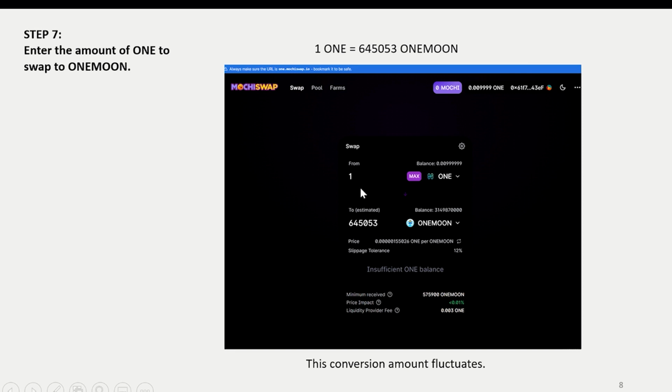Now, once you indicate what you want to swap, so notice right here, I have One. I selected that in the dropdown. I also selected Onemoon. So that's something that you're going to want to do. And then once you have indicated what you want to swap, don't pay attention to this message right here. This is just an example from my account. I didn't have any more One coins, so that's why it says insufficient balance, but it shouldn't say that for you.